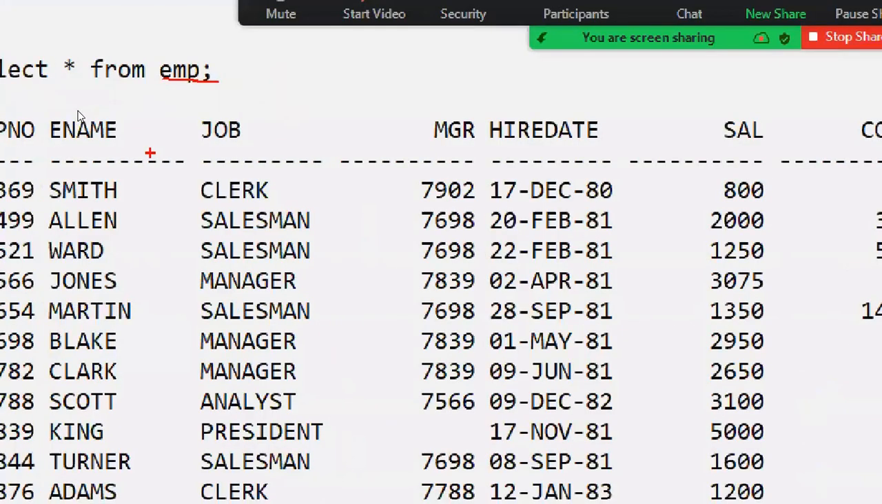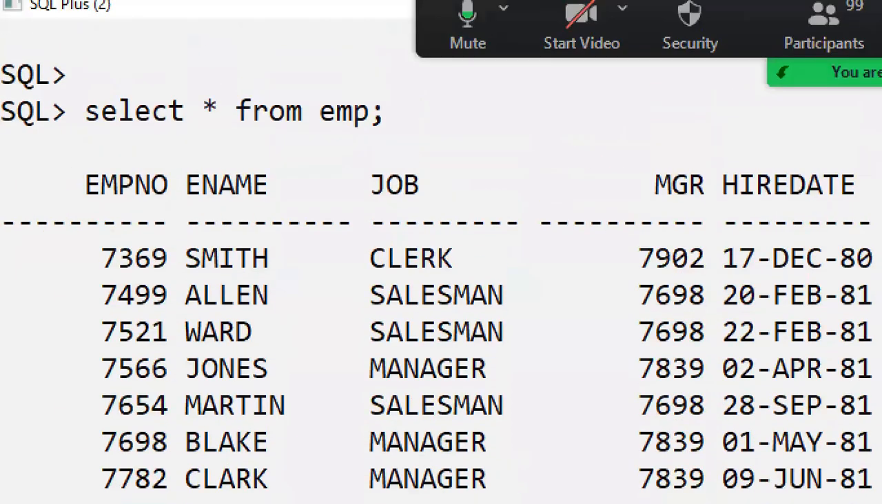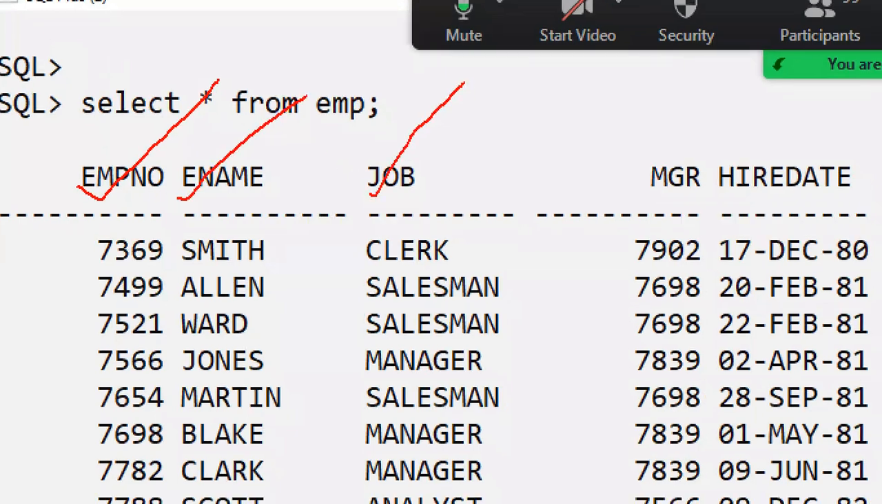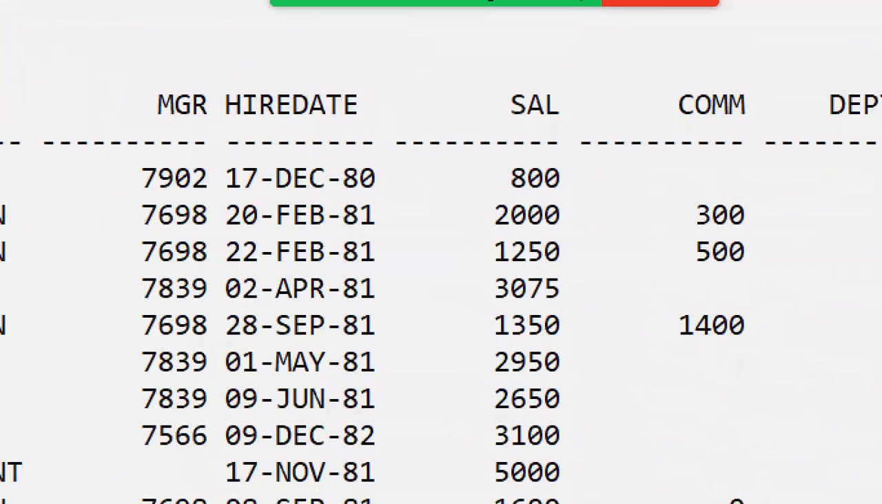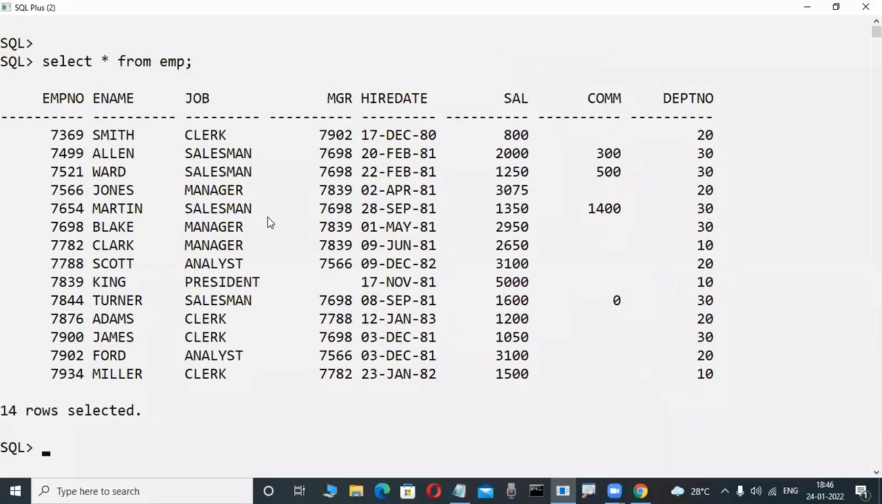In this EMP table, how many columns are there? I'm not asking the names, only how many. These are called columns: 1, 2, 3, 4, 5, 6, 7, 8. Why am I counting? Because later there is an interview question, write a query to count the number of columns in a table. Yes, 8 columns are there.